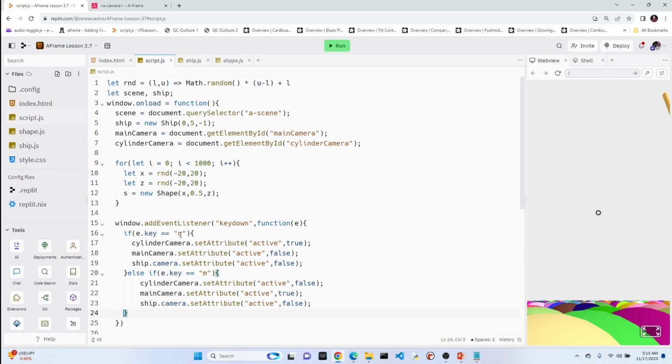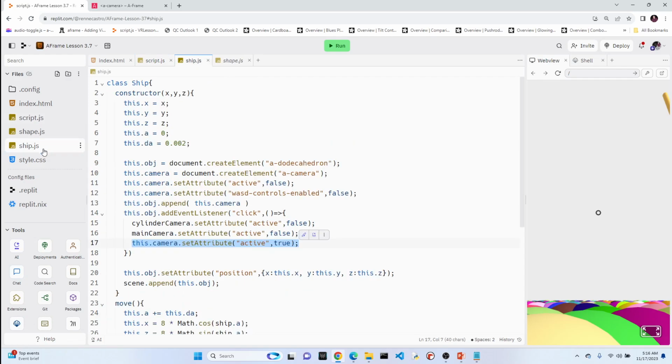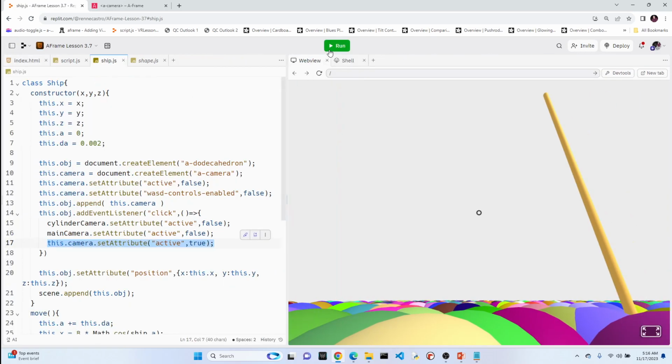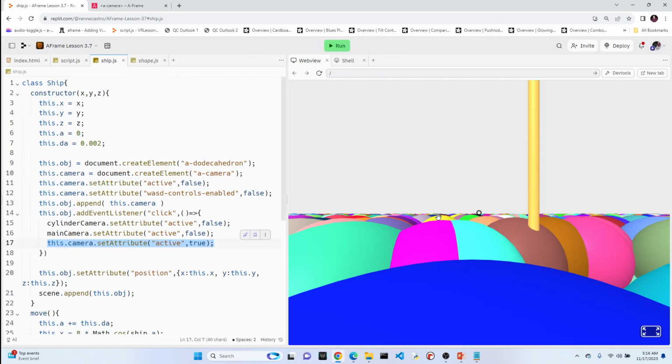So when I press C, the camera in the cylinder becomes true. All the other cameras become false. When I press M, the main camera becomes true. The other two cameras become false. And when I click on the dodecahedron, the camera that's in the dodecahedron, the one that we have appended, becomes true, and the other two cameras become false. All right, so let's go to our world here, and let's check that out.